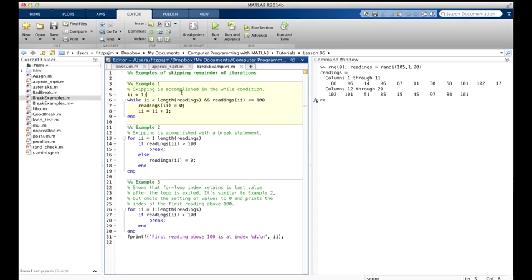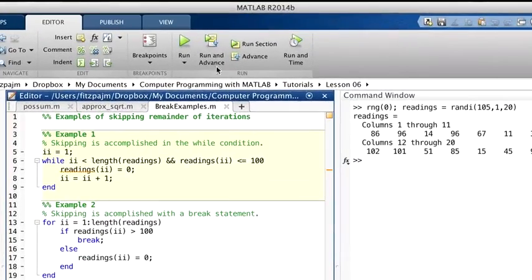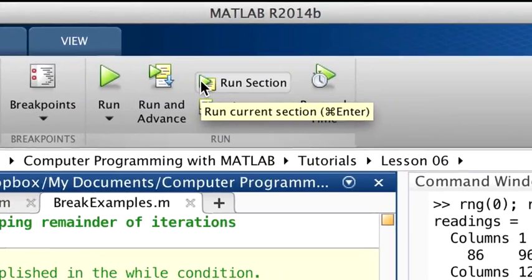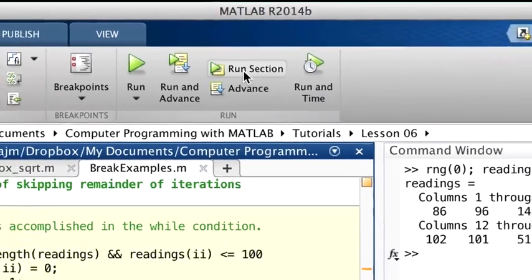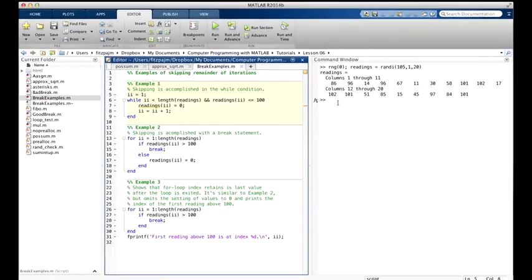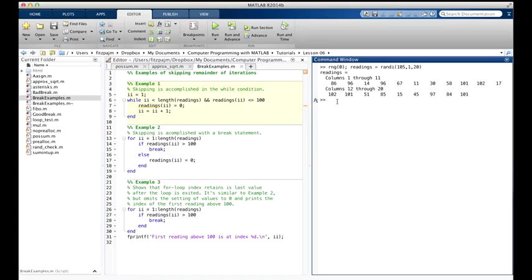I click anywhere inside this section, and when I click in that section, it's highlighted in yellow. Then I come up here to the ribbon, and I click the small green arrow with the tiny yellow page of text behind it that says Run Section. Well, it didn't seem like anything happened, but let's take a look at readings. Aha! We can see that the first 8 elements are now 0.